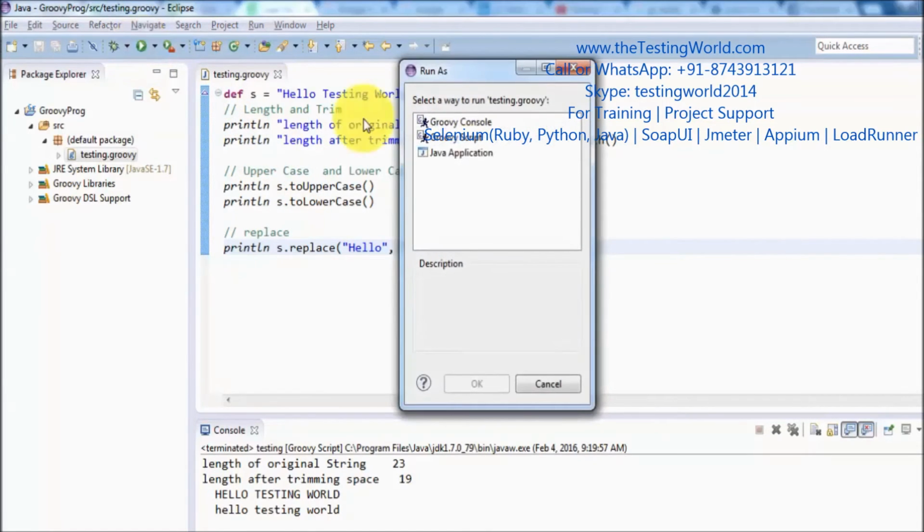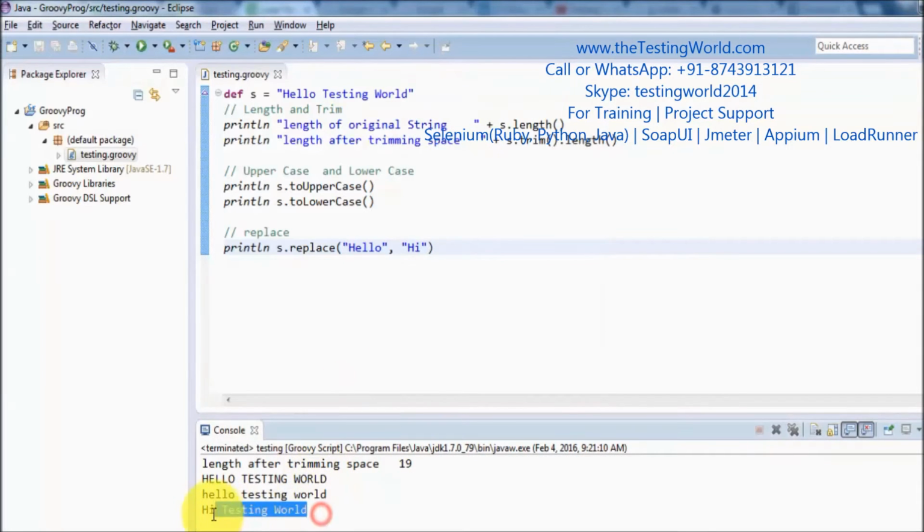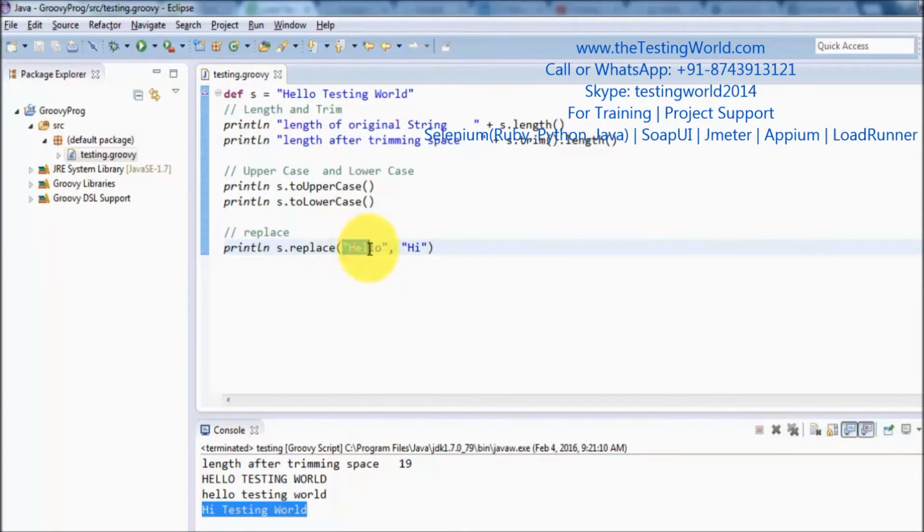I'm running it, and at the end we should get a result like "hi testing word". So here we have seen we have replaced hello with hi. With the help of replace, we can replace a part of the string. So we have replaced hello. If you want to replace any character, that can be done as well.